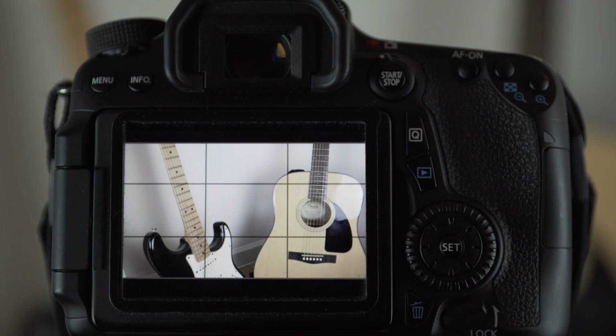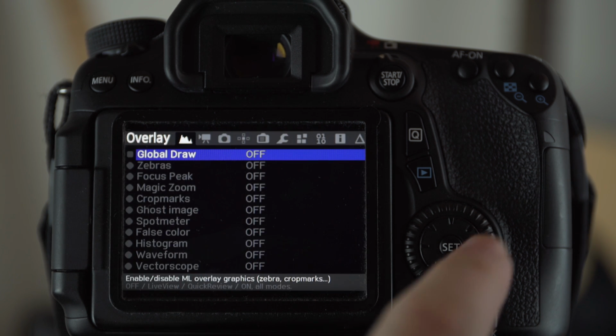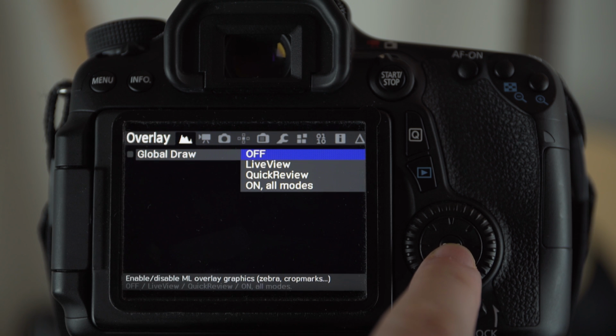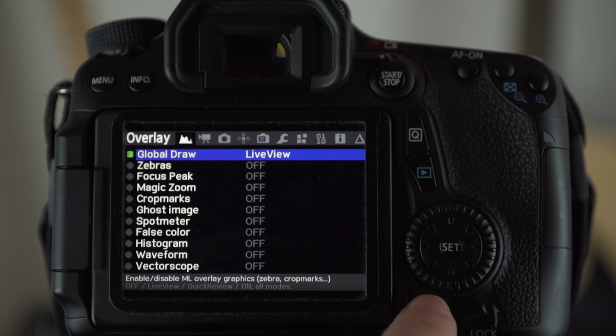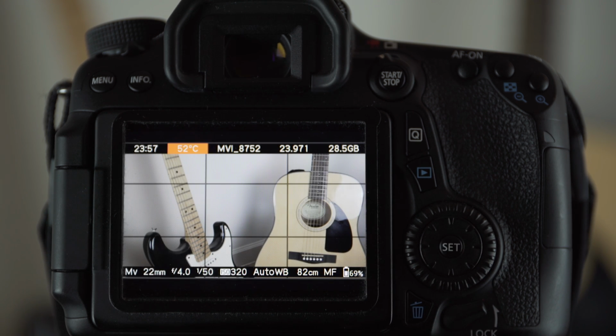You'll notice that there's really nothing here. That's because you have to actually enable the Magic Lantern overlays first. So let's hit the trash button and click on global draw and select live view. What this does is enable the various overlay displays when you are using the Magic Lantern live view mode.